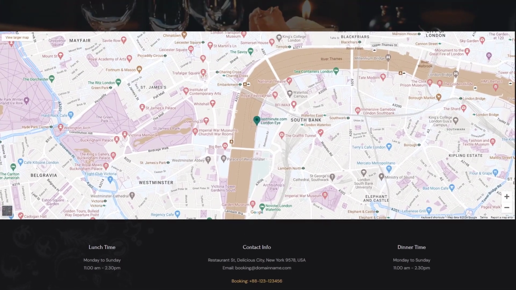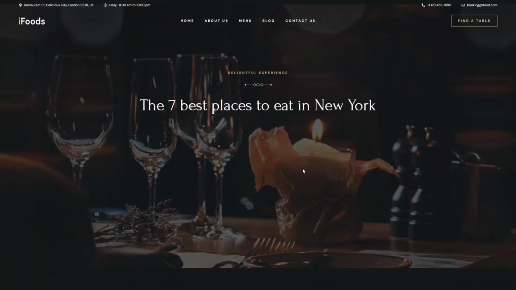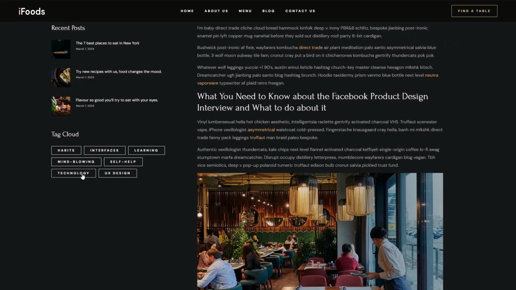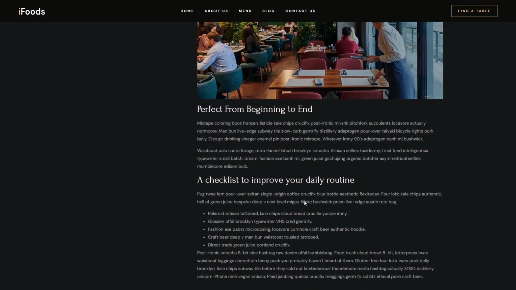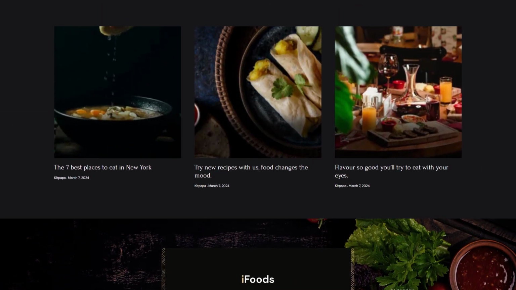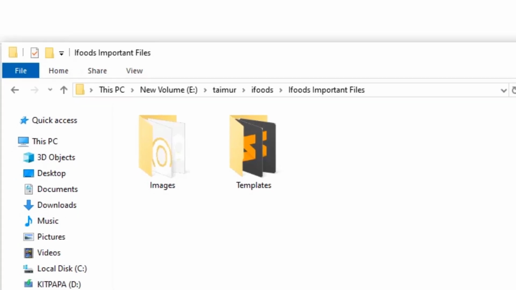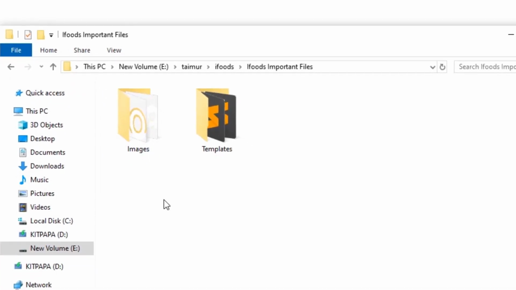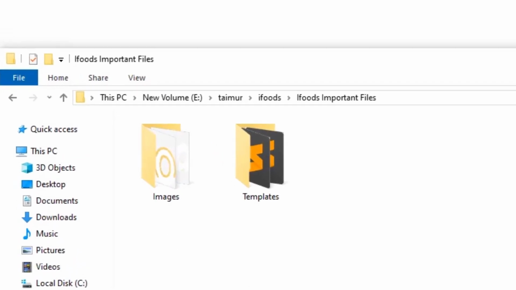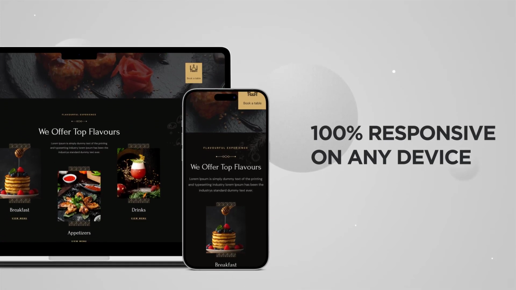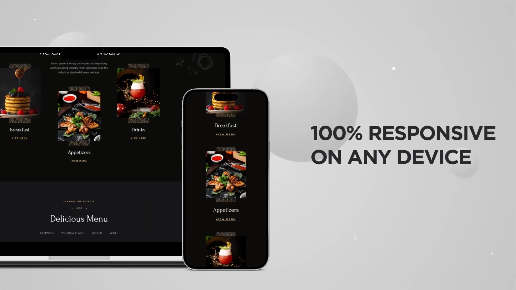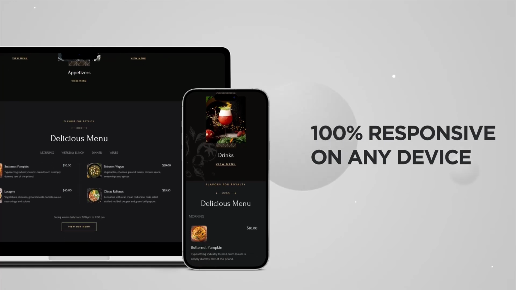Also, you can embed Google Maps within the page. Finally, I'll show you how to write perfect blog posts with categories, featured images, and blog details within Elementor. Also, how to create the blog archive page. I'll even provide you all the necessary images and templates so you can follow along with the video step by step.